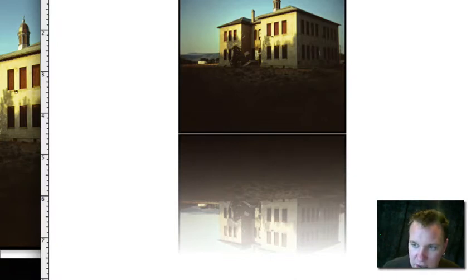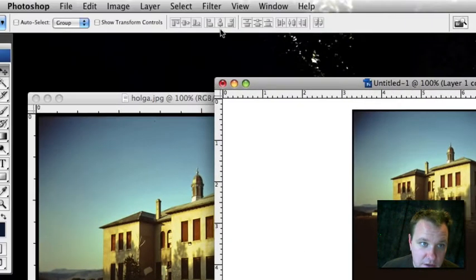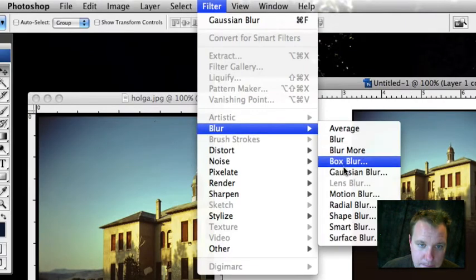Next thing I want to do here, though, is add a little blur. Usually, if something's reflecting onto a surface, it's blurred out a little bit. It doesn't look perfect. So we're just going to add a blur.